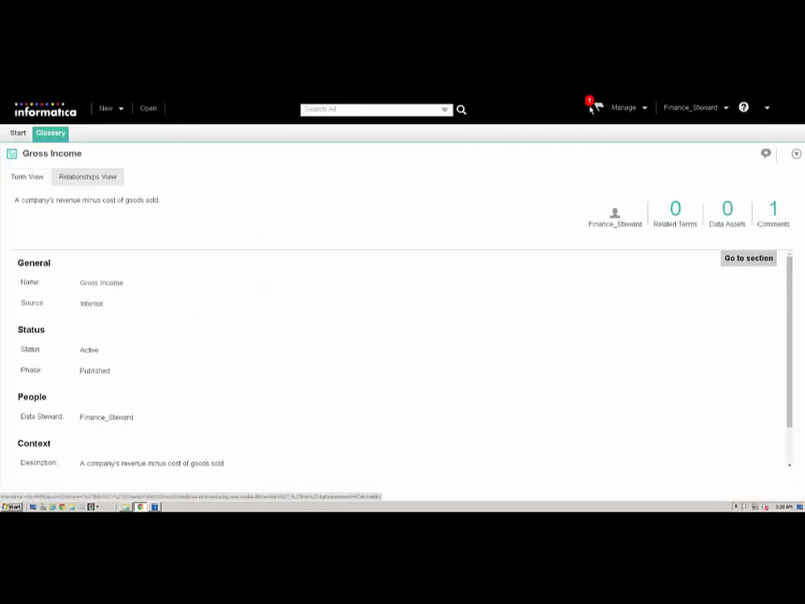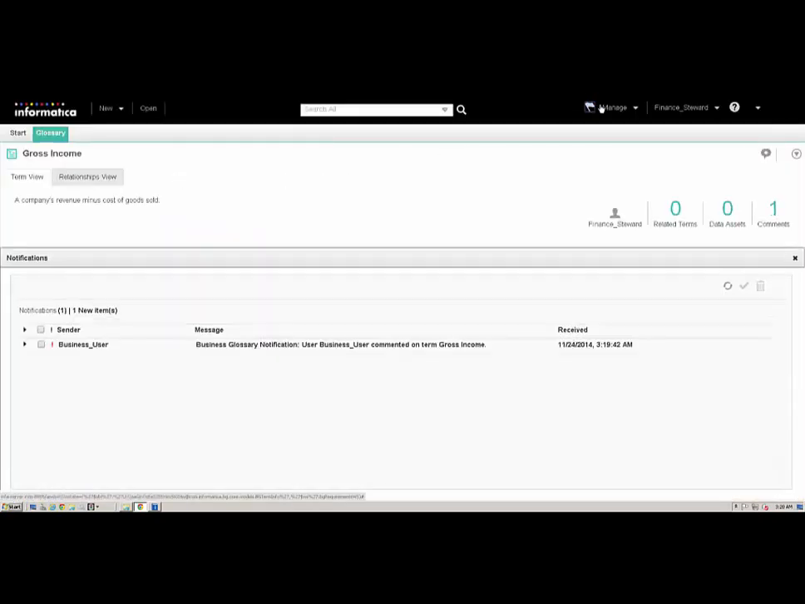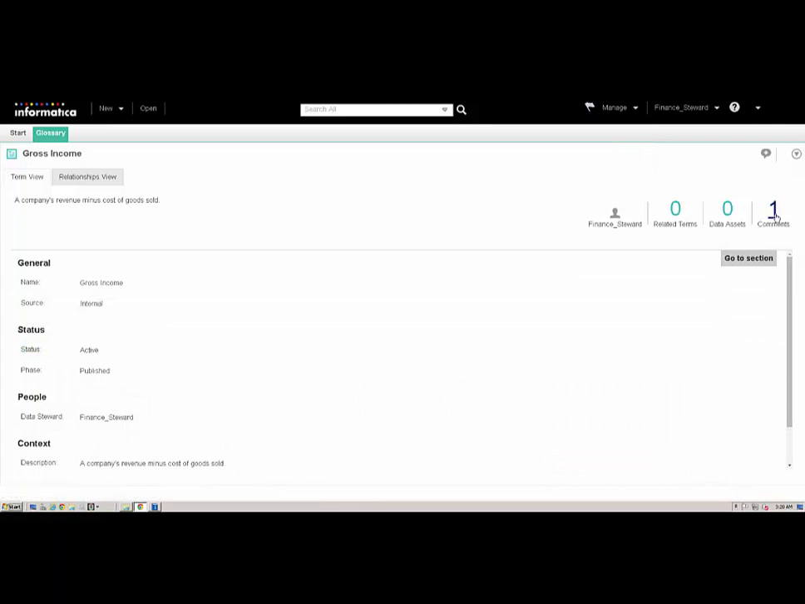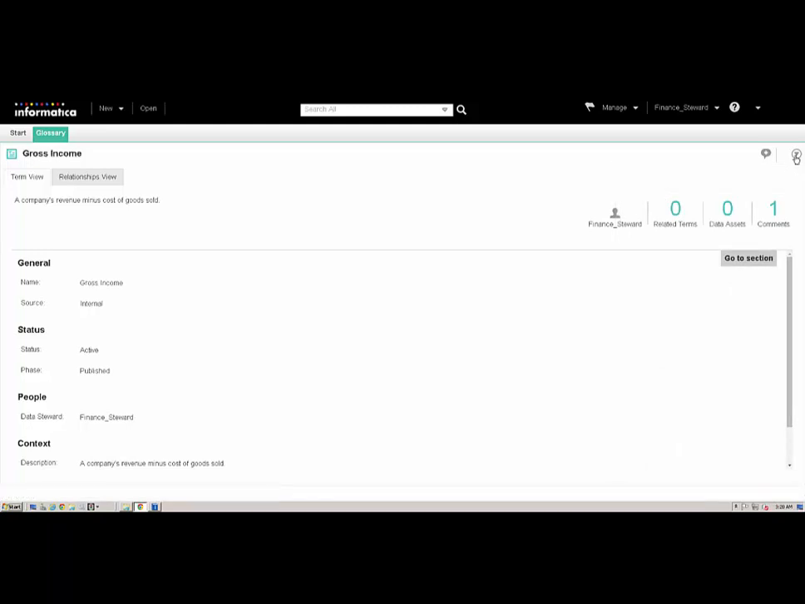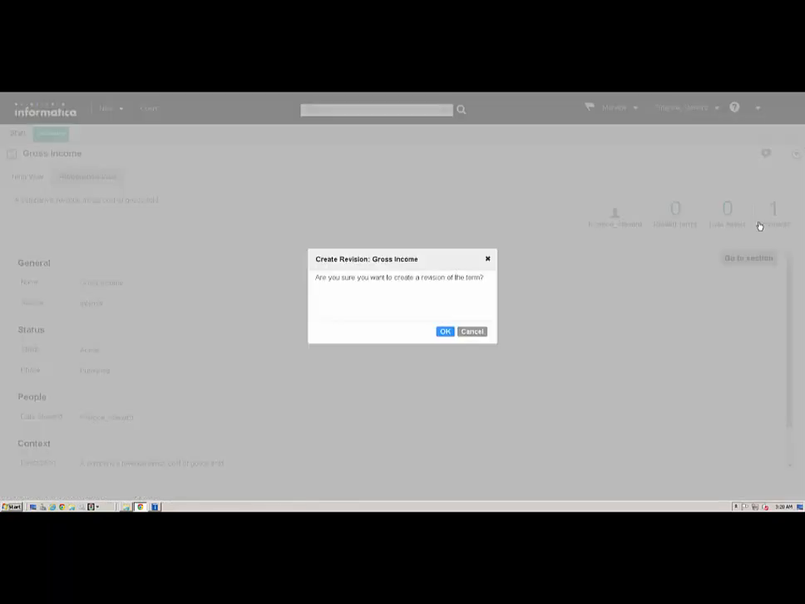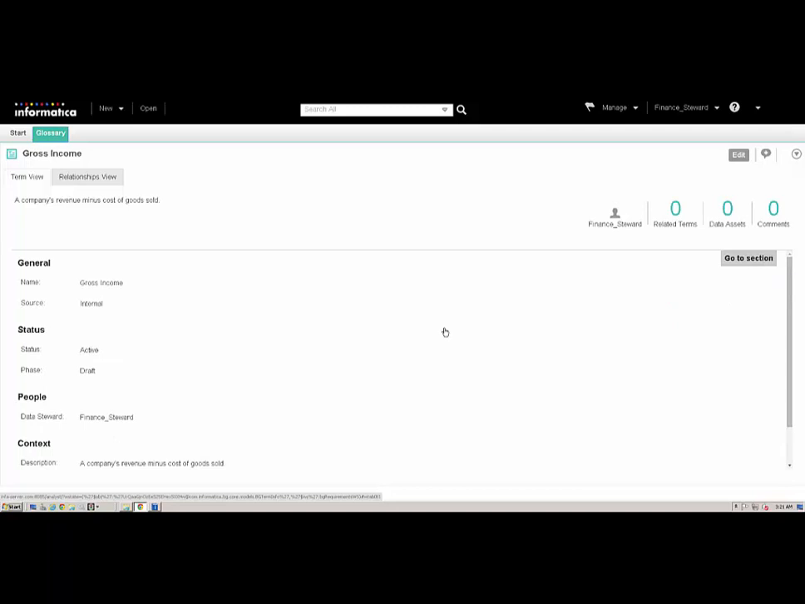Next, we will log into the Analyst tool as the data steward. We can see that the data steward is notified of the comment made by the business user. Based on the feedback, we will update the business term properties. To update a published term, we must first create a revision. The face of the business term changes to draft.